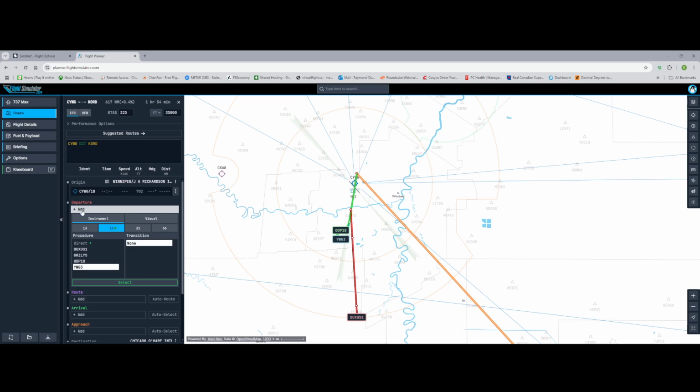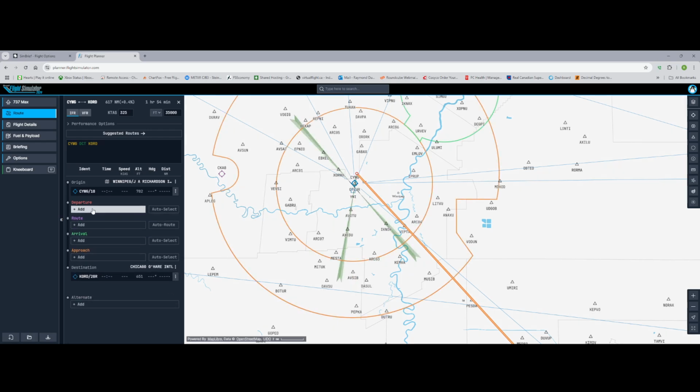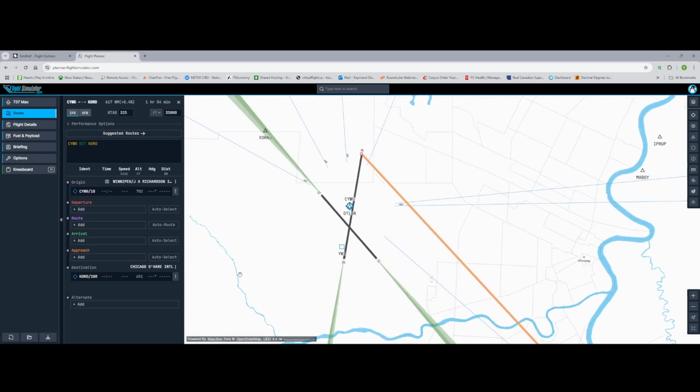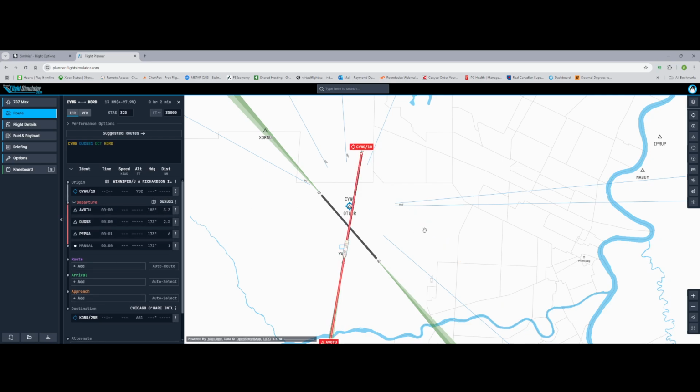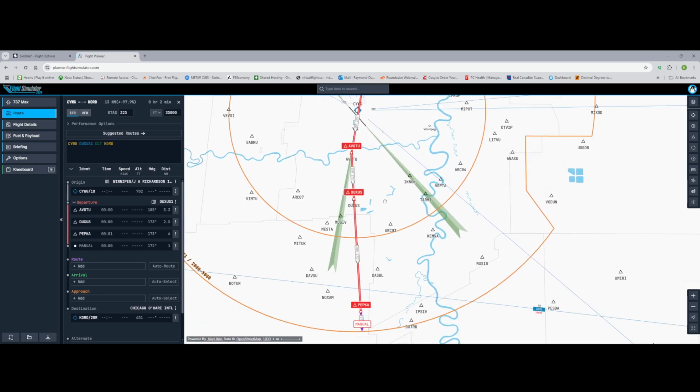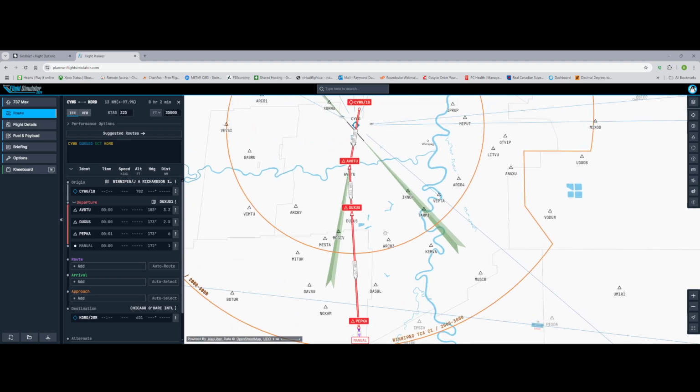What we're going to do is we're going to remove that, and we're going to hit Auto Select, which is a really neat tool. So you see, here's Winnipeg. This is 36, which we're intending to take off from. So we're going to hit Auto Select, and it's going to pick our SID for us, and that's what it's picked for us. Okay.